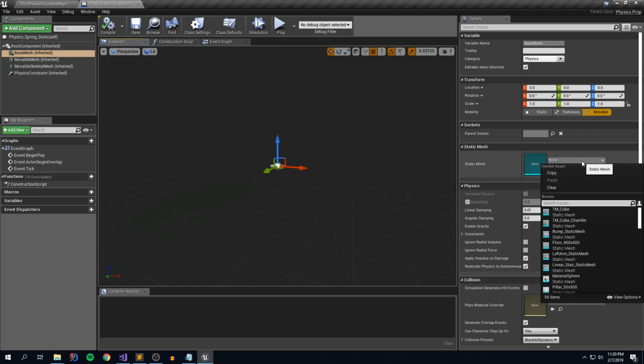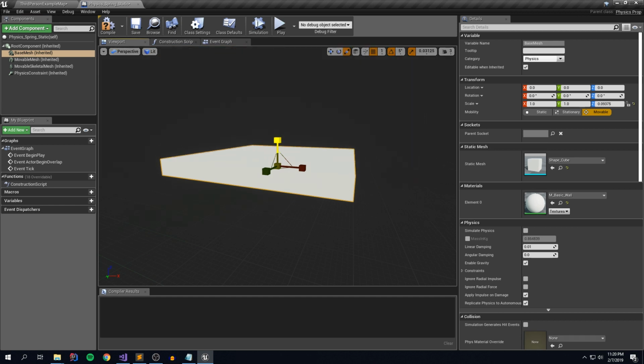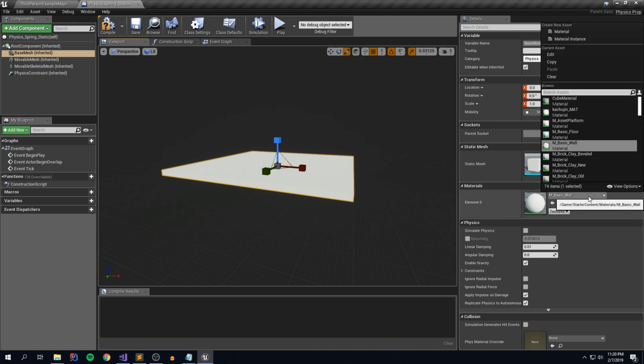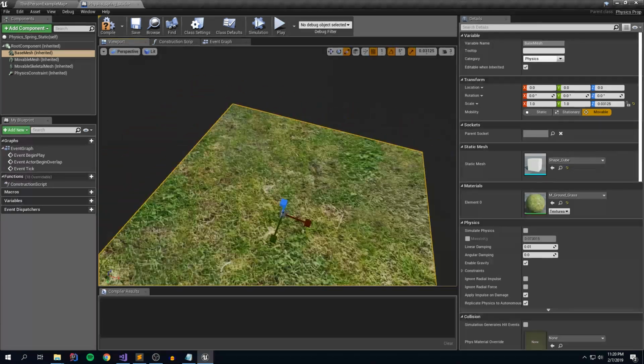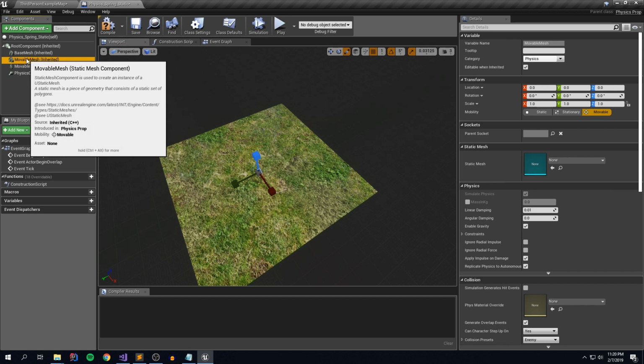So for our base mesh, I'm simply going to use a cube, and I'm just going to scale it down to something a little bit more manageable. This is going to be the base of our prop, and let's give it a grass texture just for fun. And then we're going to work on our movable mesh.